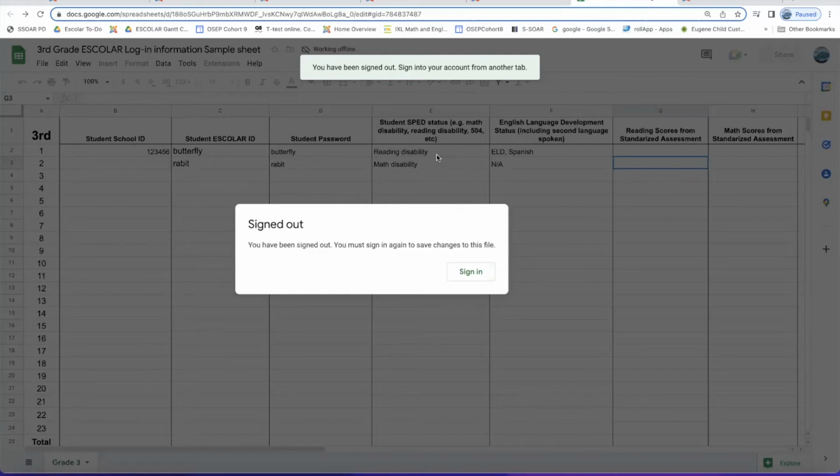We will need to know what type of disability they have, if they have one, if it's a reading, math, or any other that you know that they have. Also, we need to know if you have any English language learners in your classroom and what language they speak. And if they are not in English language development class, then you just put not applicable. We will need some reading scores from standardized assessments and some math scores as well. So please, when Bailey sends this to you, fill it out and send it.